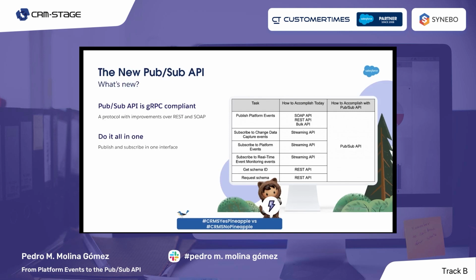A high point for this new PubSub API is that you can do everything in one place, as you can see in this table. Before PubSub, we had to use a combination of the REST, SOAP, Bulk, and the streaming API. Now we just need one API to rule them all. Sorry for this Lord of the Rings joke. What I mean is that all those actions can be performed using the same interface.